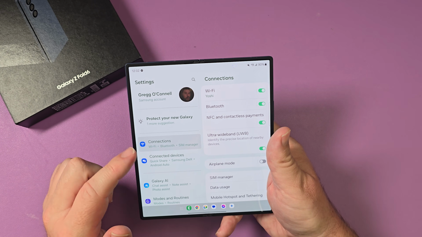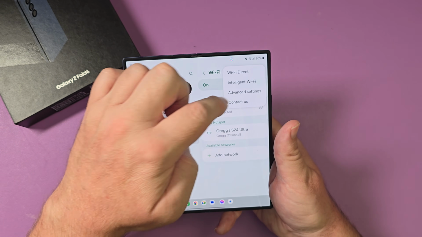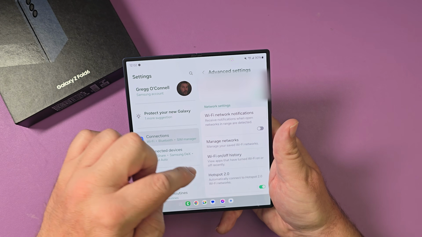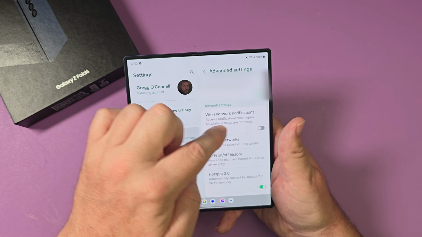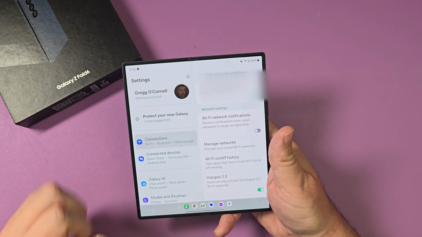Go into connections, go into Wi-Fi, hit the 3 dots in the top right, go to advanced settings and turn this off, Wi-Fi network notification, turn that off. That will stop open Wi-Fi networks from bugging you and saying they're nearby.